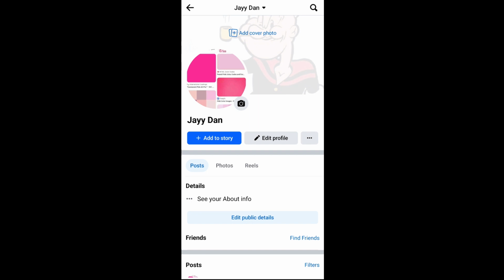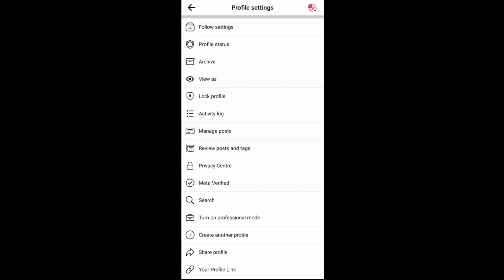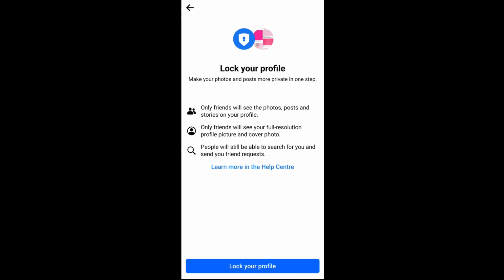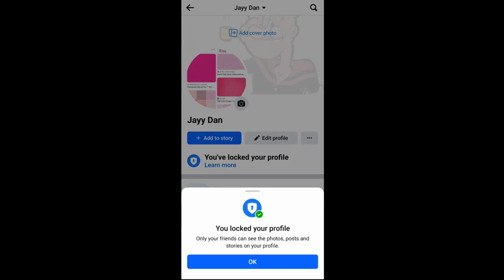In this, to the right of Edit Profile, you'll have three dots. Just click this. The option is going to be Lock Profile under View As. Just click that. And as the name tells, it clearly says make your photos and posts more private in one step. Just click on Lock Your Profile. That's it, your profile has been locked, so now only your friends can see it and it is in private mode. Just click on OK.